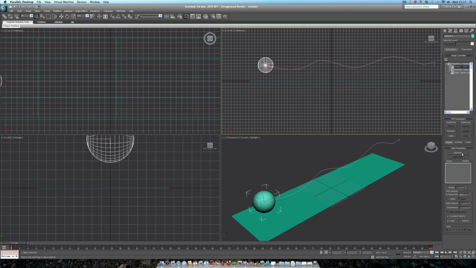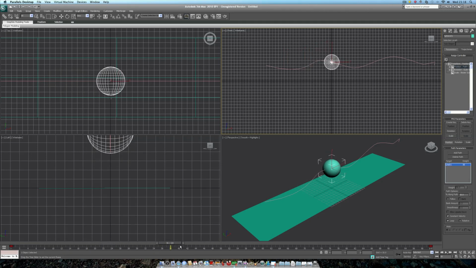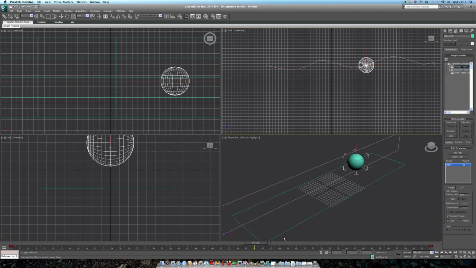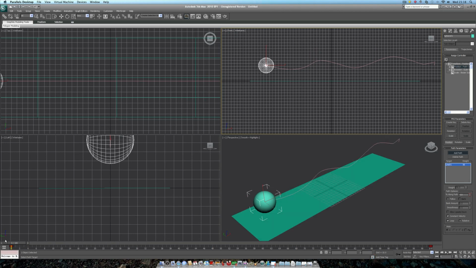So, add path. We'll choose our spline. And now, we have a target and a weight. So if we move our frames for a bar here, we'll find that the sphere will now follow this line, right to the end. Now, depending on the complexity of your animation, you also have other functions such as percent along path. This allows you to choose where the sphere begins the animation from.